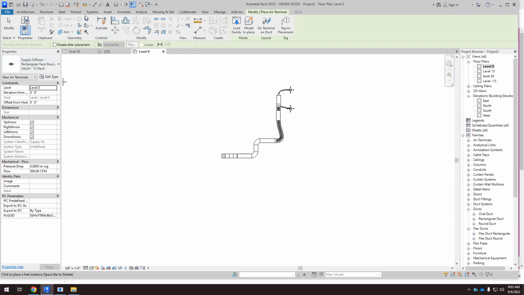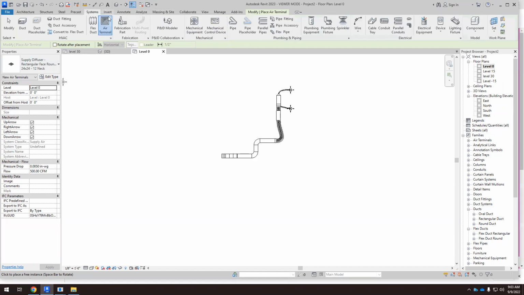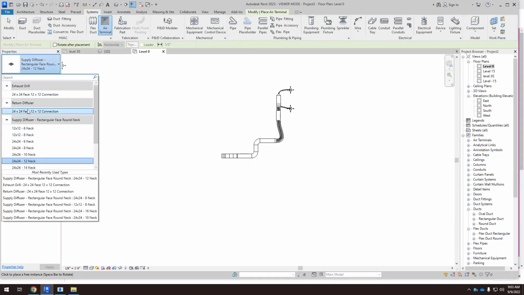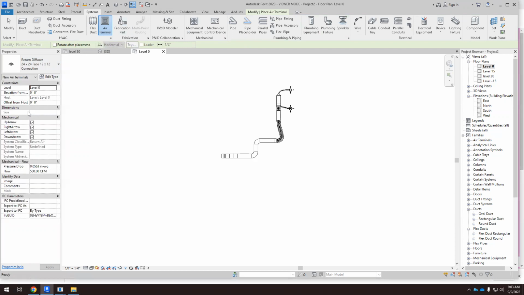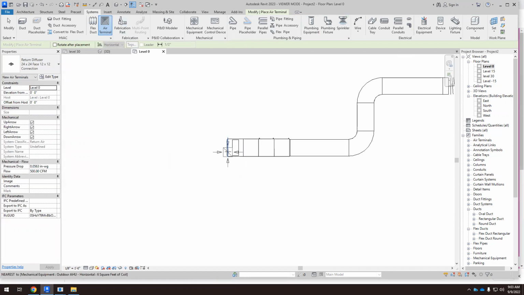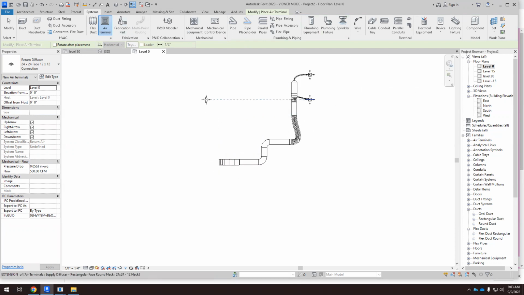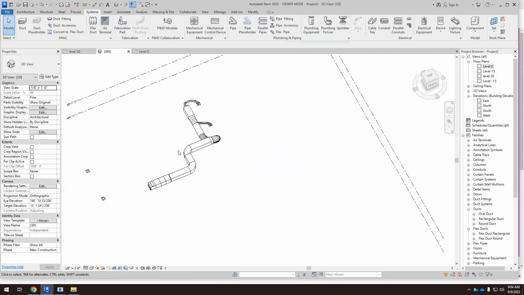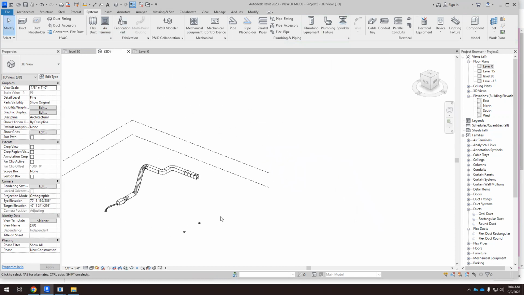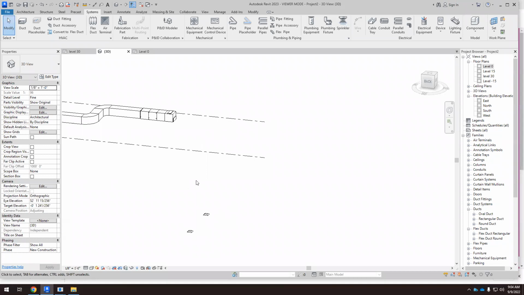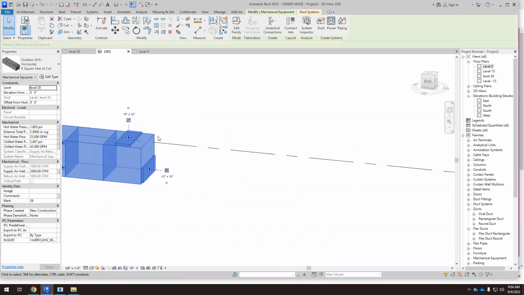Okay, so we are in Systems, Air Terminals, and I want to place a supply diffuser. So let's do that. And if this is the inlet, probably if I place supply diffusers here and here, they are on level 0. Sorry, these are the return diffusers. And then somehow I have to connect these two diffusers to this.